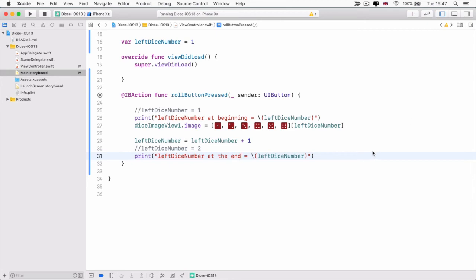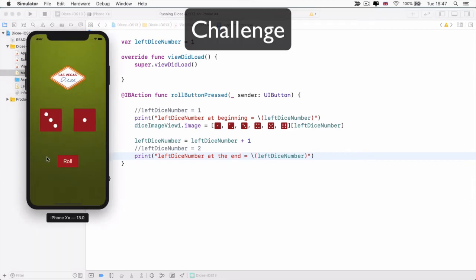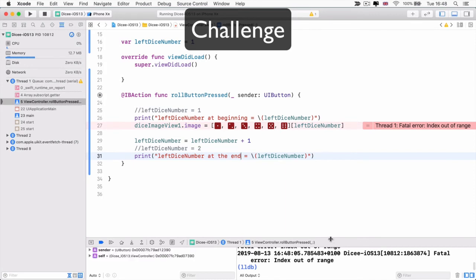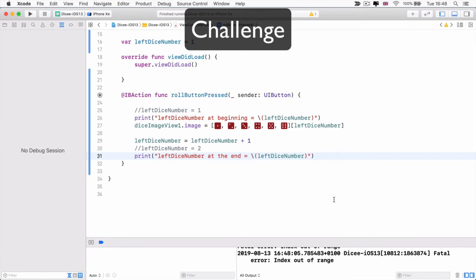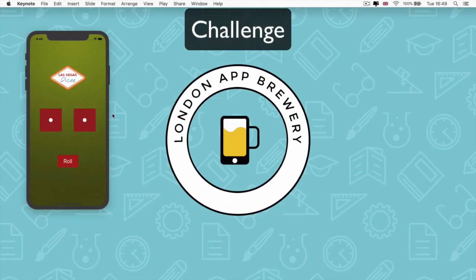All right, so here's a challenge for you. At the moment, our left dice will increase in number until the number 6, at which point when we press the roll button, our app will crash. This is fine, but as a challenge, I want you to figure out how you can change the code to get the right image view involved as well. But it's not as simple as simply repeating what we did with the left side.